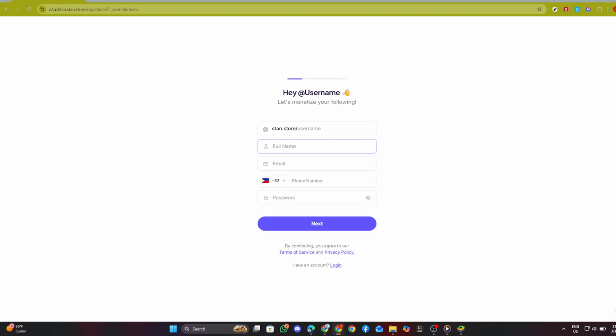Next, you will fill in the required information in the form. Start by entering your desired username for your store in the format of stan.store/your name. Choose a username that reflects your brand or personal identity. Continue by providing your full name in the designated field. This should be your real name, as it will be associated with your Stan account.